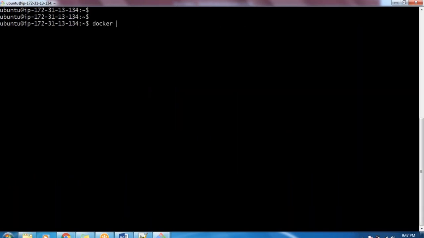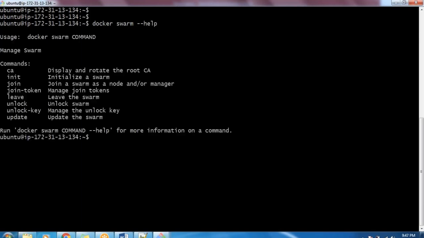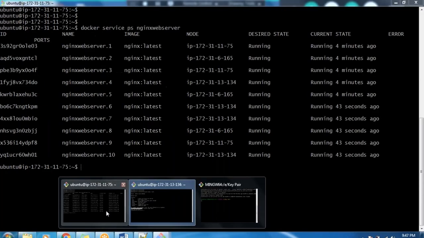So Docker, what is the command, guys? Docker swarm help. Yeah, this is the command, leave. Docker swarm leave. You can see the node left the swarm. So now go to your manager.